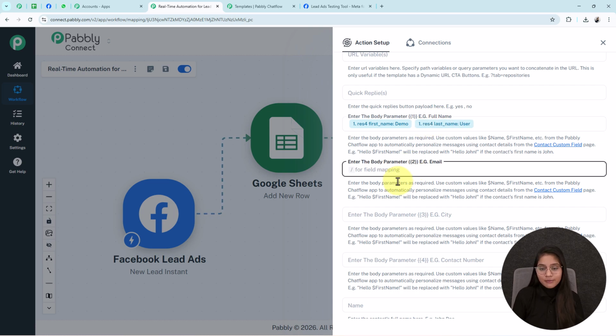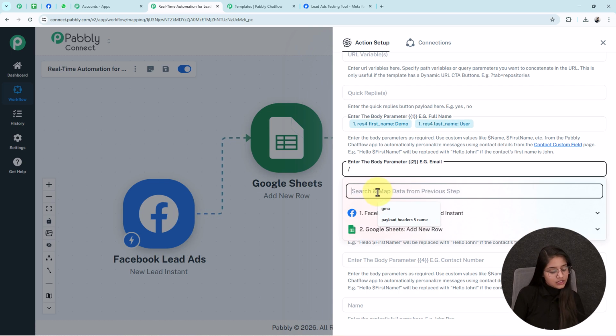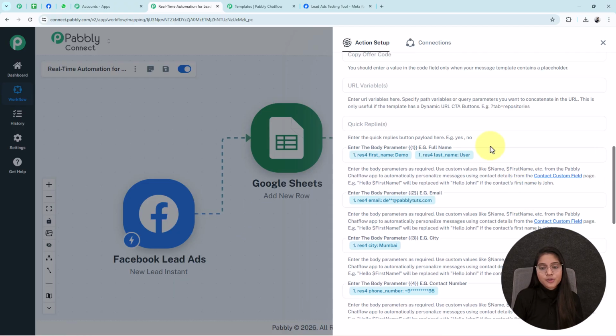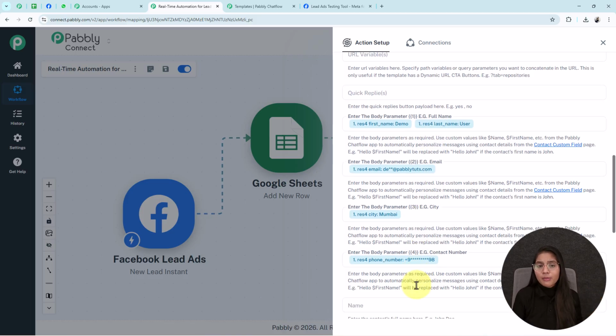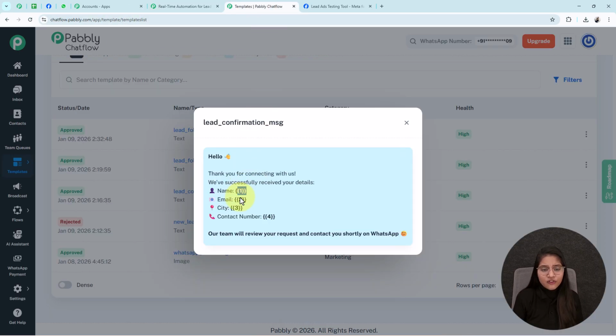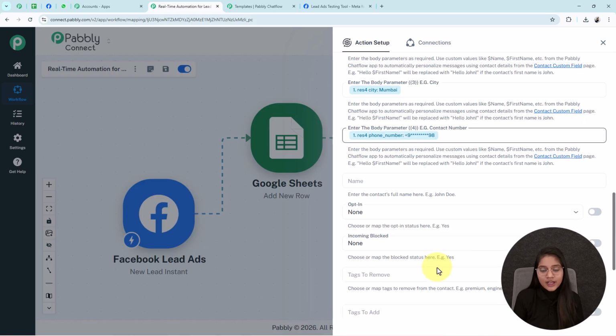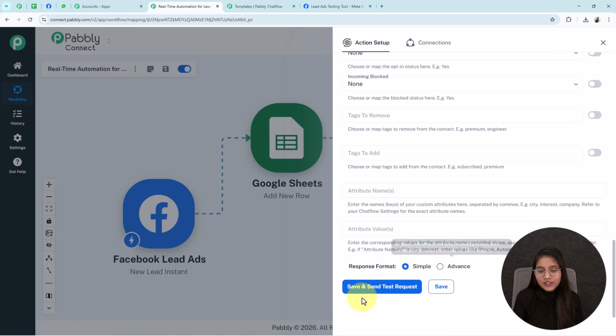Next, I am going to map the email address in this field. After that, the city. Next, the contact number. See here, I mapped all the fields, as again and again I am telling you that the mapping is the most important step as it makes data dynamic. With the help of this mapping, automatically all the user leads will be dynamically changed, and in the place of all these variables, the user's provided responses will come with the help of this mapping. Now, these are not required fields, so I am leaving this blank.